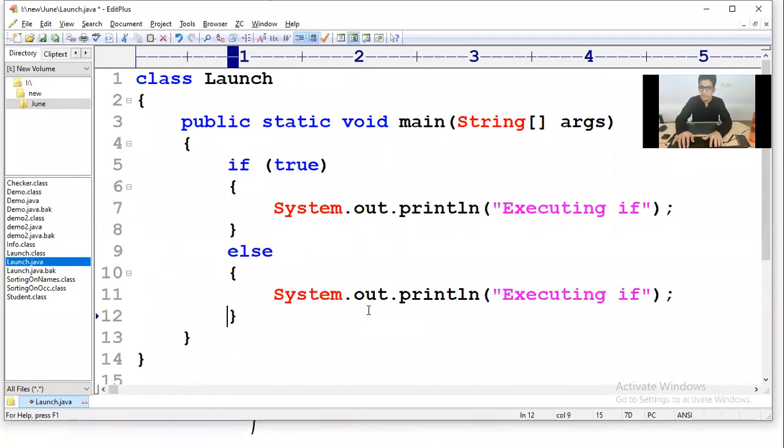What do I have to write? "Executing else." Now tell me, is the condition true or false? The condition is true. If the condition is true, the if body will be executed, and the else part will not be executed. It is like tossing a coin, right? When you toss a coin, it is either heads or tails. Can you get both heads and tails at the same time? The same thing applies here also.